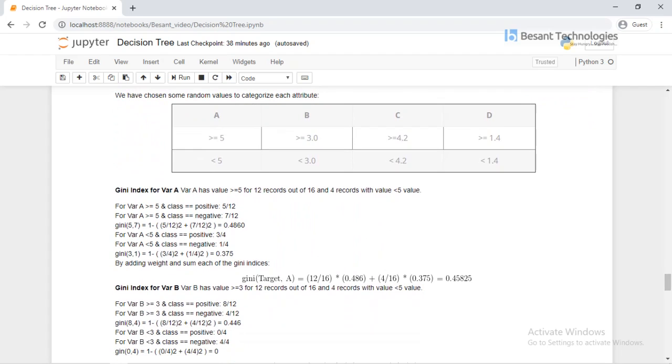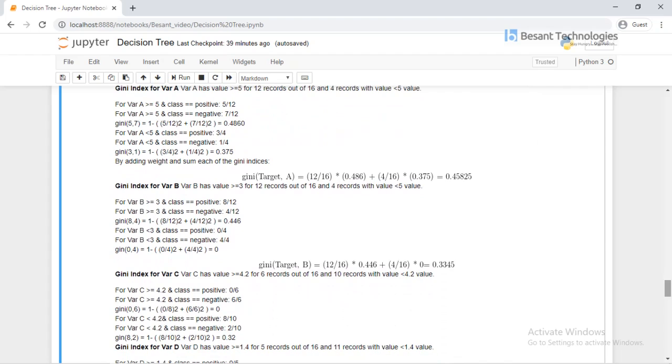So this is the formula for the Gini index. So now for variable A, the values which are all greater than or equal to 5, the positive we are having 5 divided by 12, and the negative we are having 7 divided by 12. So 5 comma 7, the Gini index will be calculated for one, and for this criteria we are going to calculate the other one. And variable B we are having the other, which is less than or equal to 3. We have 12 records out of 16, and 4 records with the value which is greater than 5 like this. So now we will be applying the same formula for our Gini index.